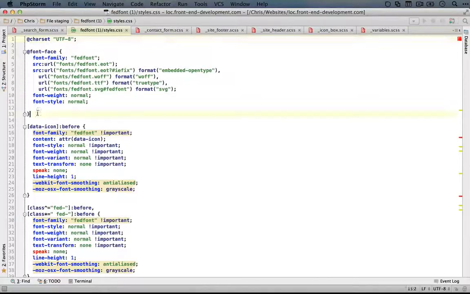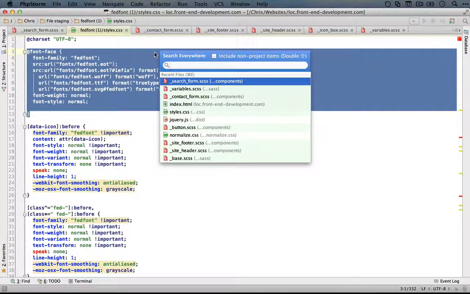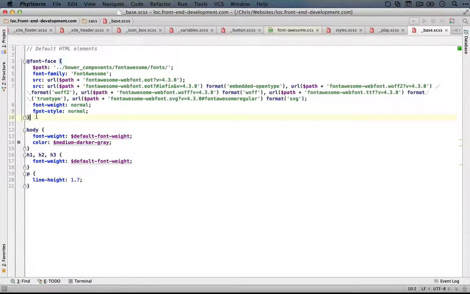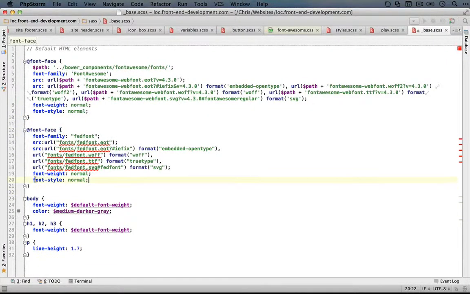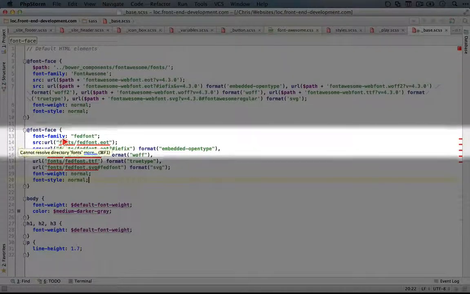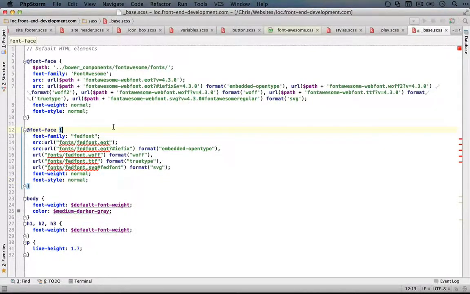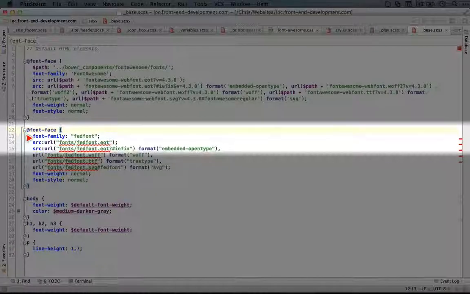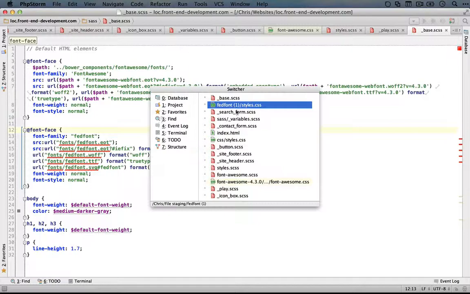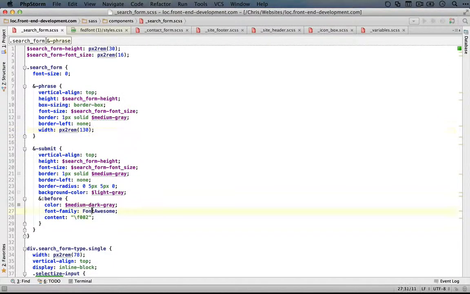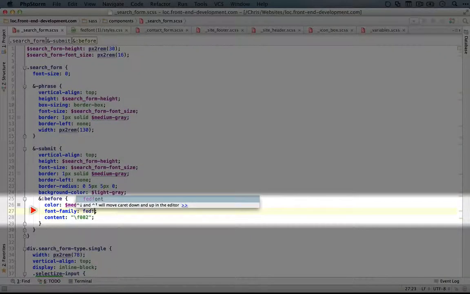Here we go. Let's copy this and open up our base partial, and we'll add the font face right below the other font face for Font Awesome. Before, we had to set a path, but the paths here are correct already, so we can just leave it as is. Now let's try using this for the magnifying glass icon. The font family is FED font. So let's jump over to our search form. And here's our submit button. We'll change the font family to FED font.